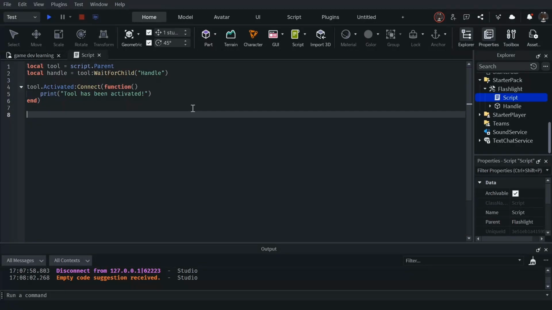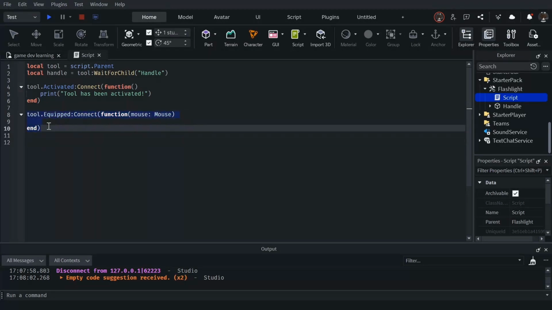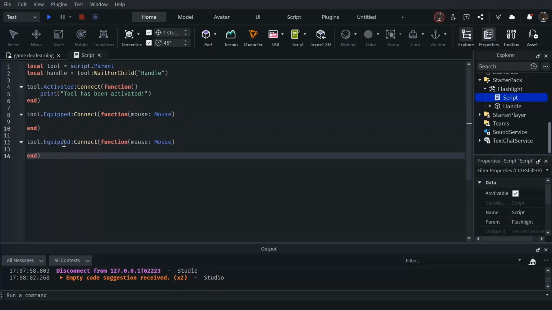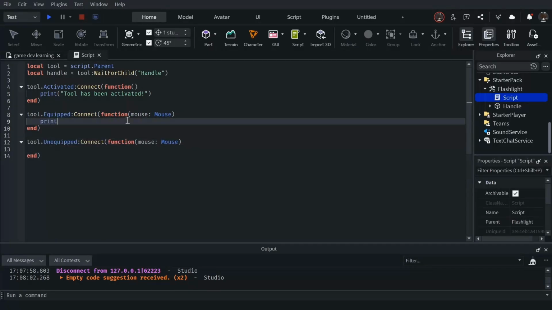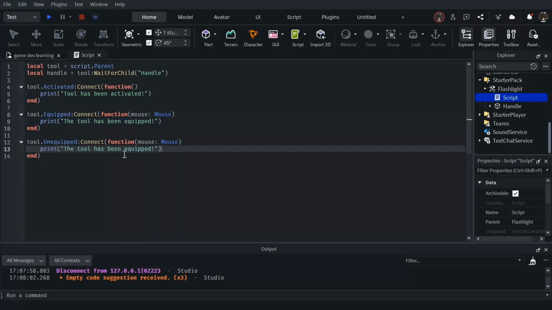Next, we have an event called Equipped, which activates when the player brings out the tool, and also Unequipped when the player puts it away, which can be like this. Tool.Equipped. Same thing as before, Connect function. And we can do the exact same thing, just copy and paste it here, and make it Unequipped. Then within here, we can just say print the tool has been equipped. Same thing here, just unequipped.